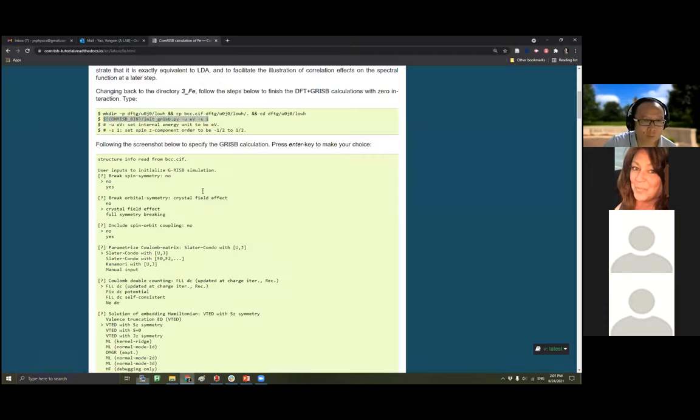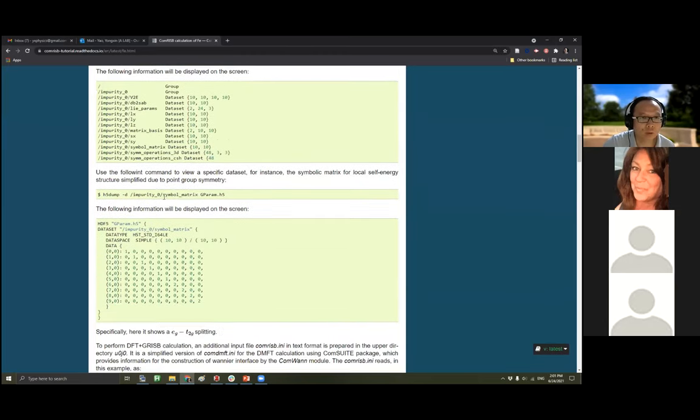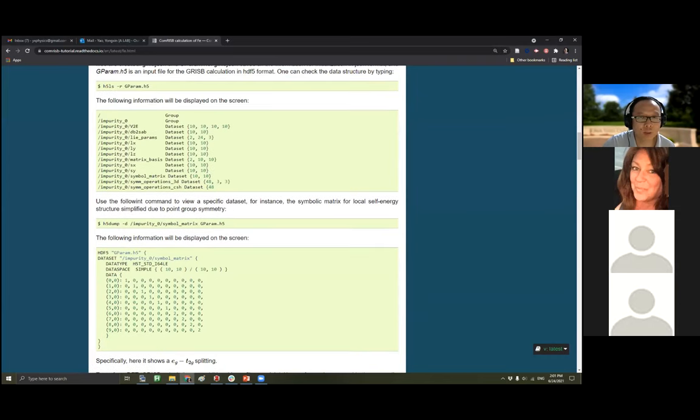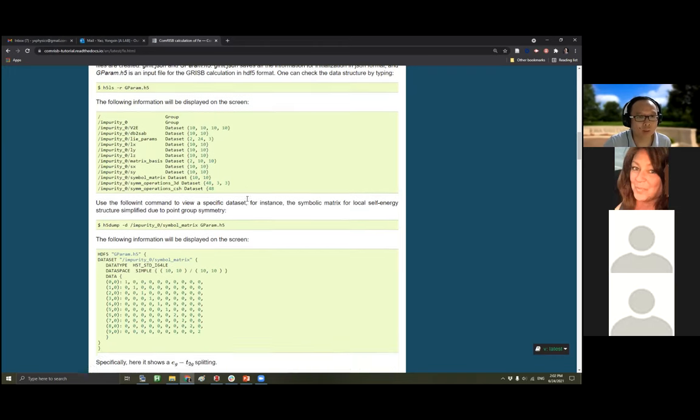With this, in the tutorial we can also check this. I think one additional thing: the code automatically generates the unitary transformation among the local orbitals, such that the representation of your local one-particle matrix in that symmetry-adapted orbital basis will have that nice diagonal form. These are all automatically generated by the script.